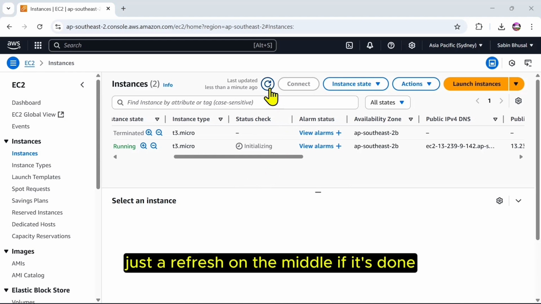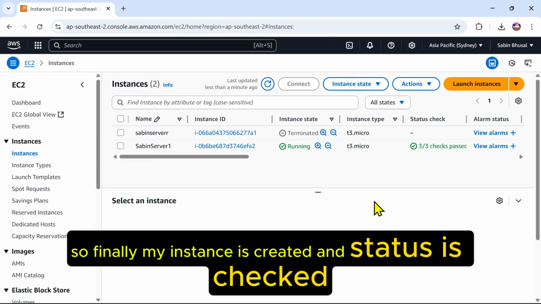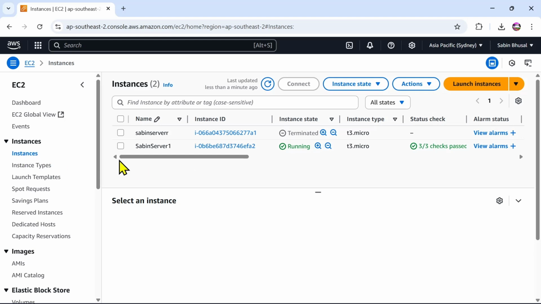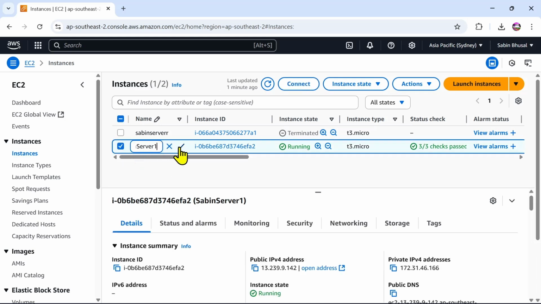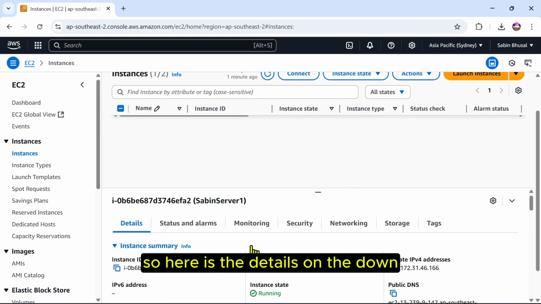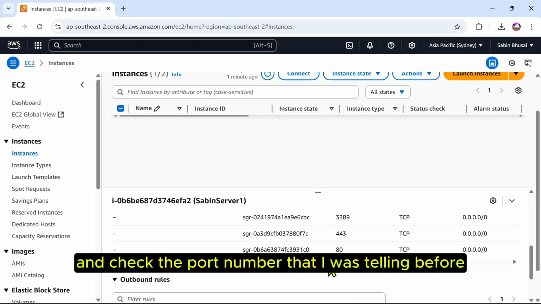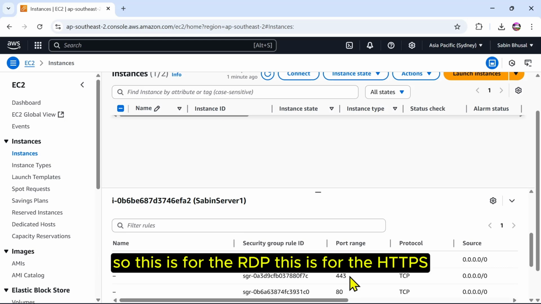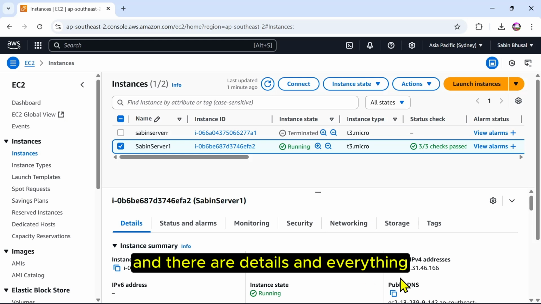Just refresh in the middle to see if it's done. It's still going on. So finally my instance is created and its status is checked. So let's go to the instances and check the instance. Here are the details at the bottom. You can go to the security tab and check the port numbers that I was telling you about before. This is for RDP, this is for HTTPS, and this is for HTTP that we can log in with, and there are details and everything.